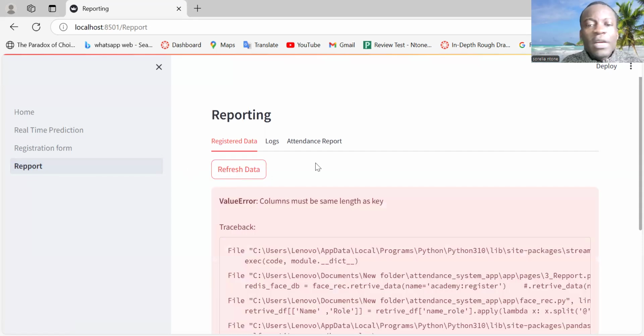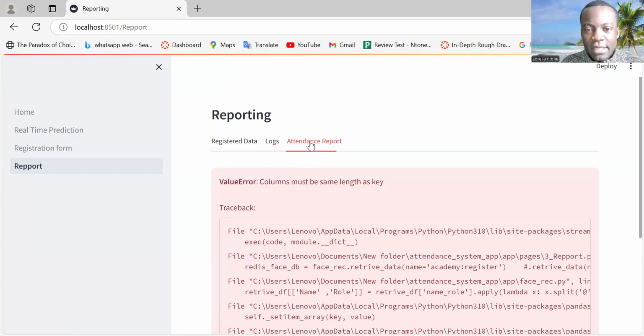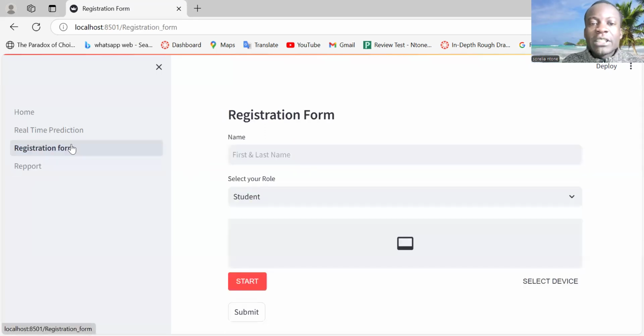So you can see for now there's nothing, even an error. That error will go later. Let's see how the web app works. So we go to the registration form.